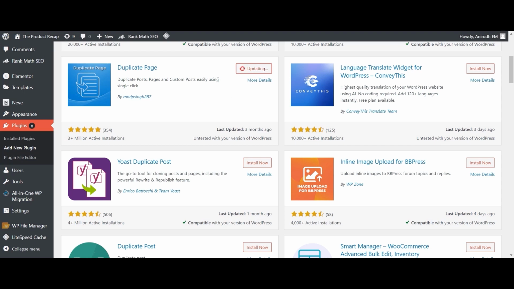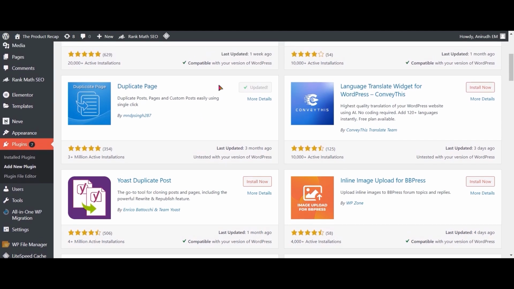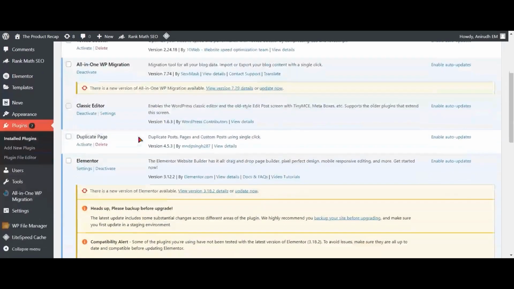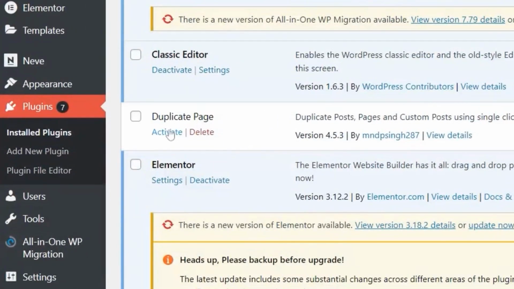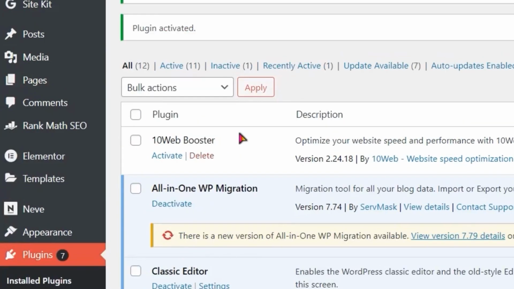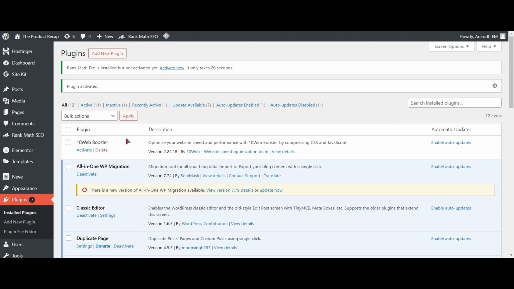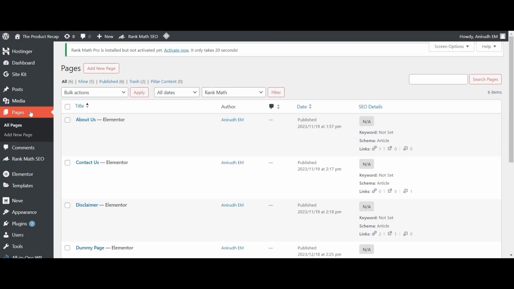I'm just going to update it and wait for it. Now it's updated. Once it's installed, you can go to plugins and you will find this plugin here. I'm just going to activate it. This plugin is very useful. It does not create any external cache or interact with the theme or any other plugin. So that is why I prefer it. You can even duplicate post with it.